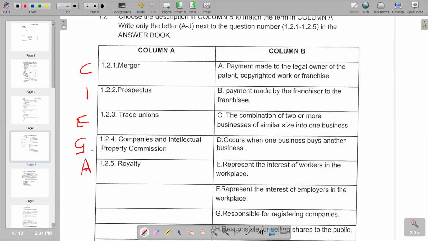So this is the last section that we have according to our Section A on this March question paper.